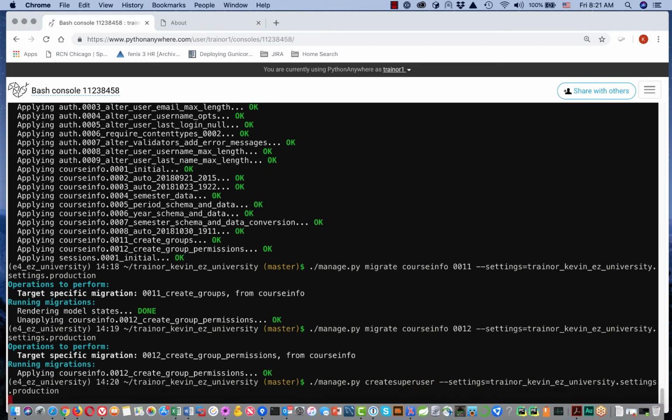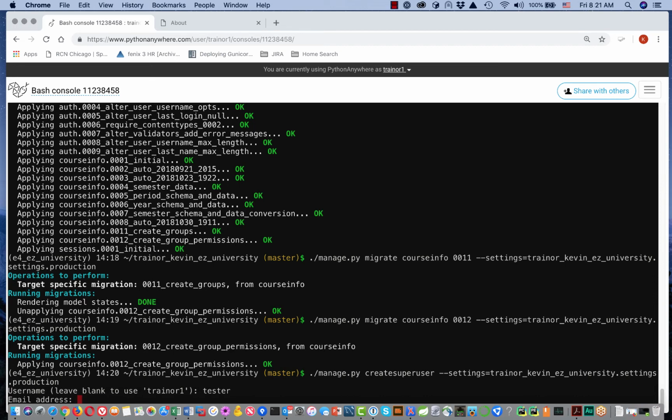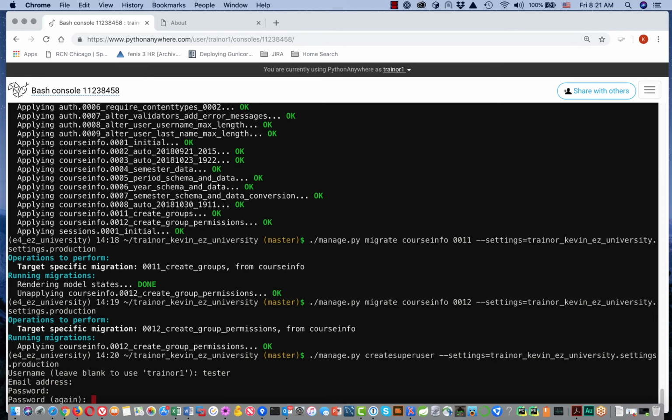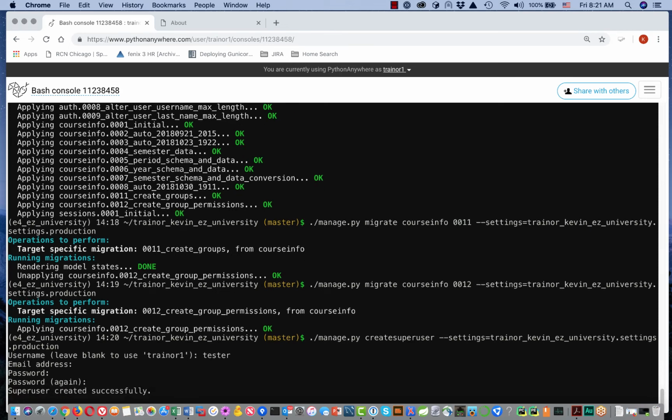Okay. And it says what's the username. And we've been using tester. Okay. What's the email address? I don't care. I leave that out. The password, lowercase secret in parens. Remember? Okay, and then let's put it in again. Okay, so we have a superuser.